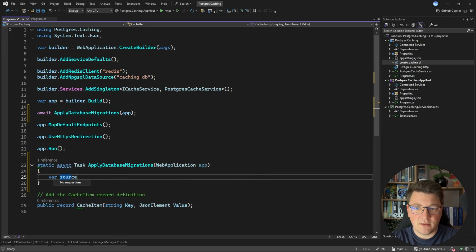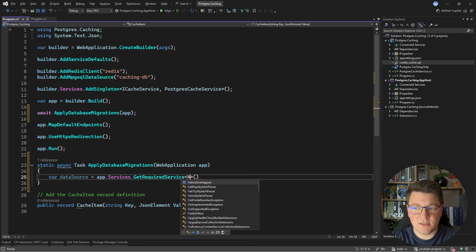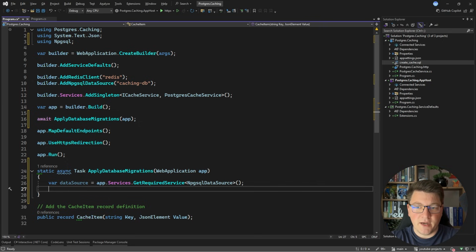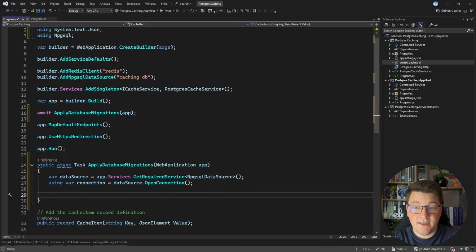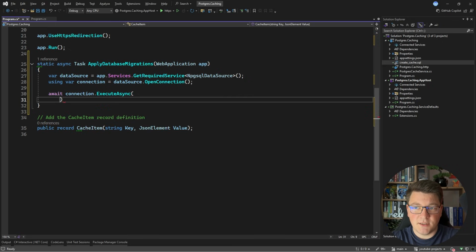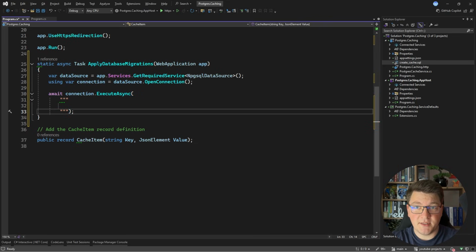Now inside of it, what I need is to obtain a data source. I'm going to say app.Services.GetRequiredService, and I need the NpgsqlDataSource, which I configured above using an Aspire package. Now I can use my data source to open a connection. I'll say dataSource.OpenConnection, and then I can use my connection to execute a database query. So I'll say connection.ExecuteAsync, and I just need to provide the SQL statement that's going to apply my database migration.